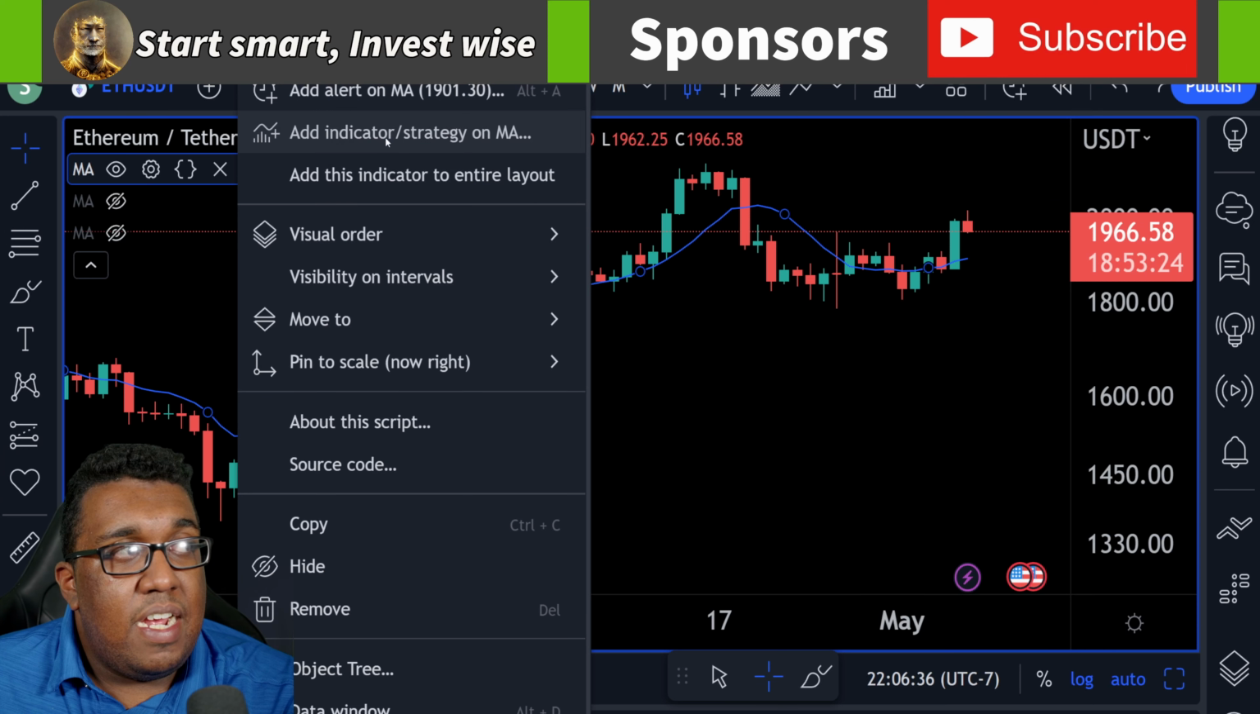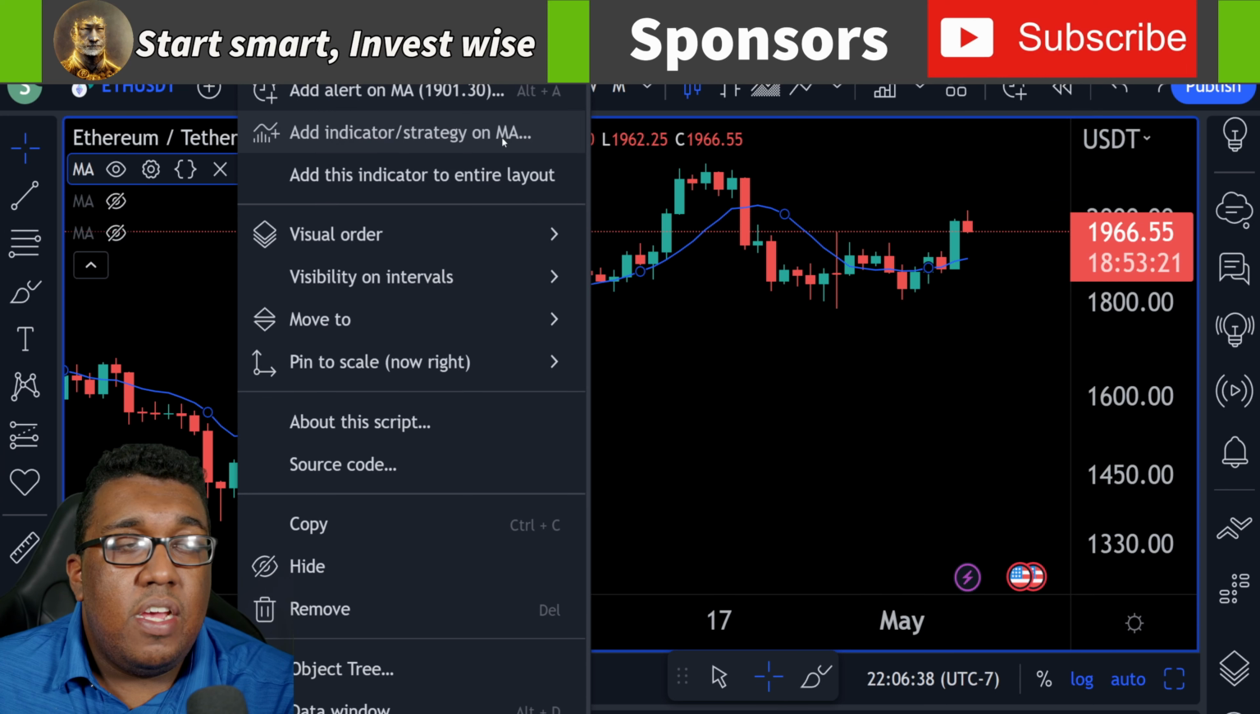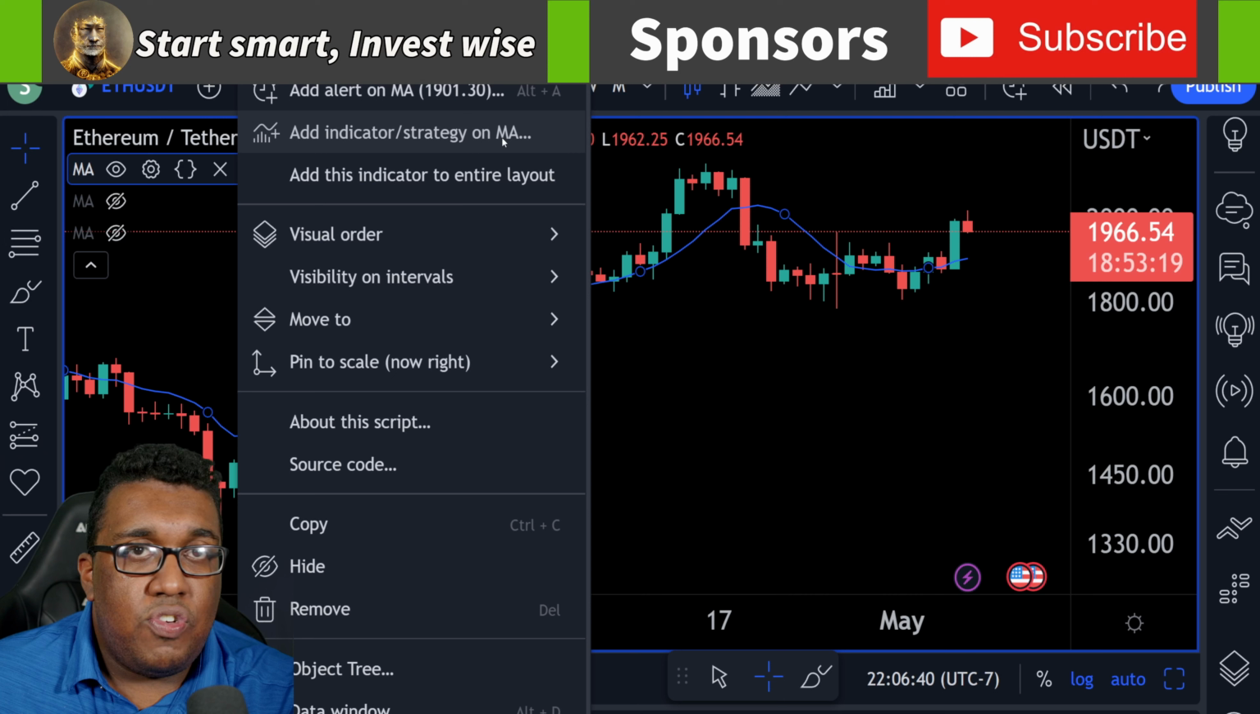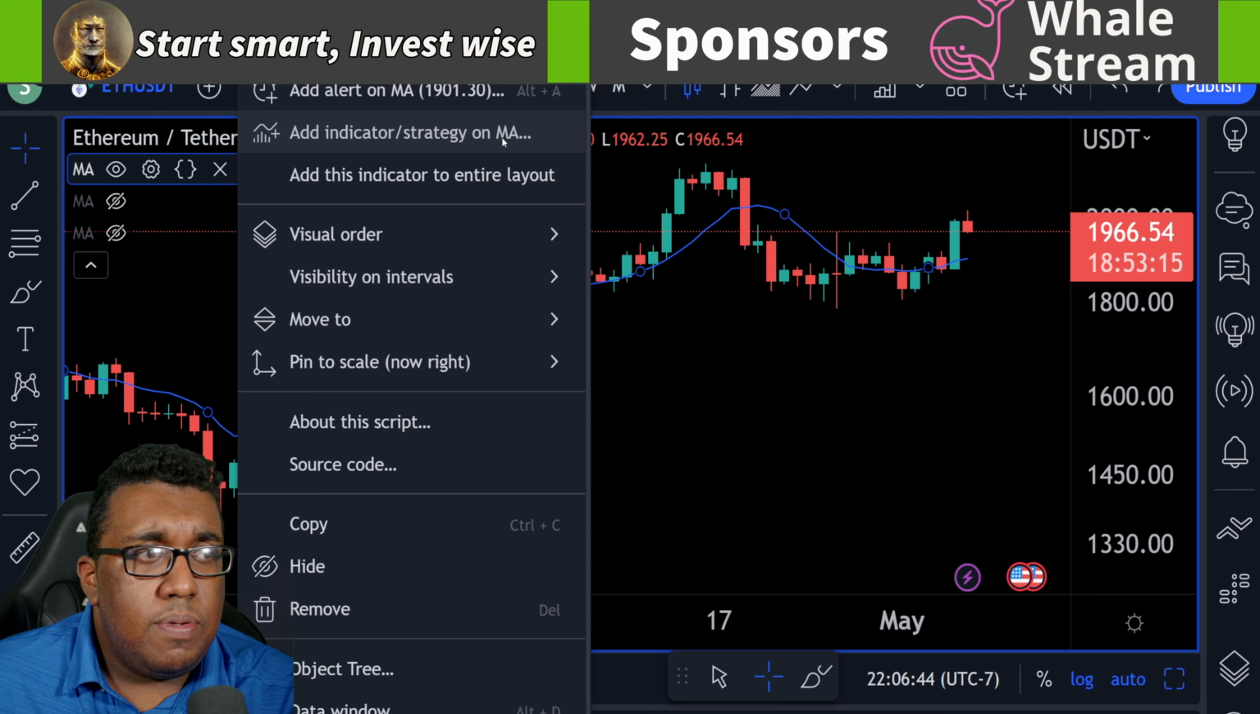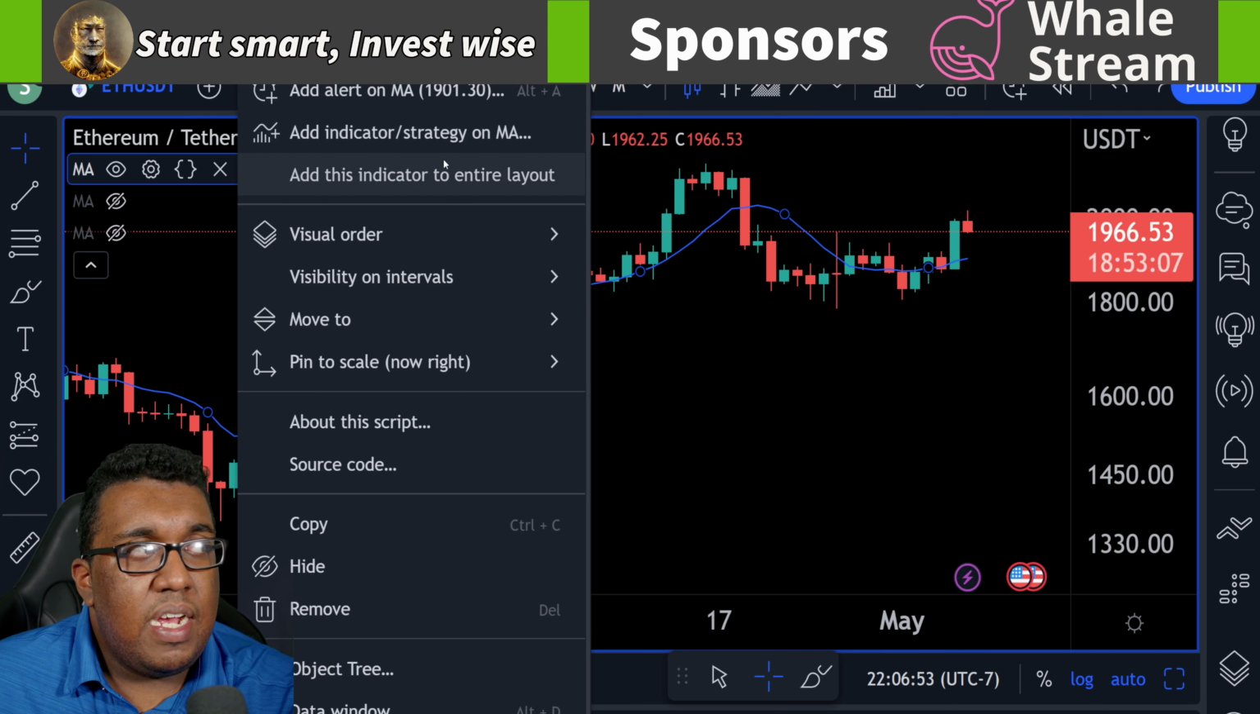Afterwards, you can see add indicator / strategy on MA. This is if you guys want to add another strategy onto a moving average. Normally, you're not going to be using this for moving averages. You might use this for something more like a MACD or a stochastic RSI or an RSI, something else. This one you're probably not going to use all too much with the moving average.